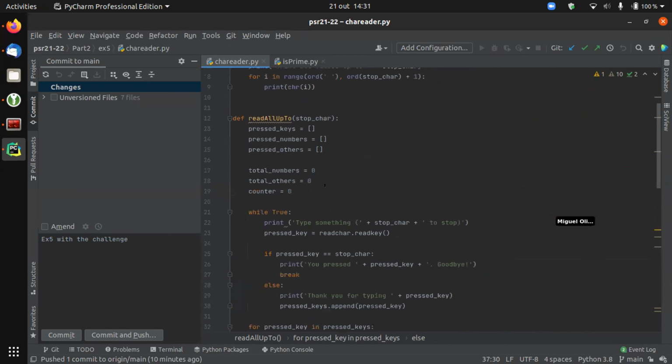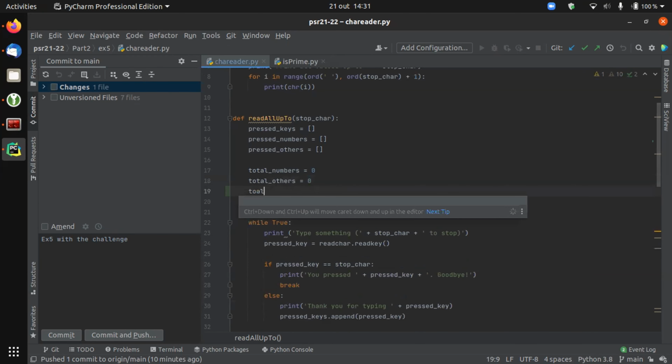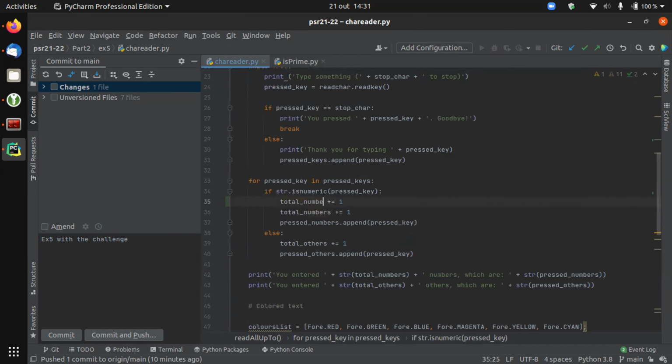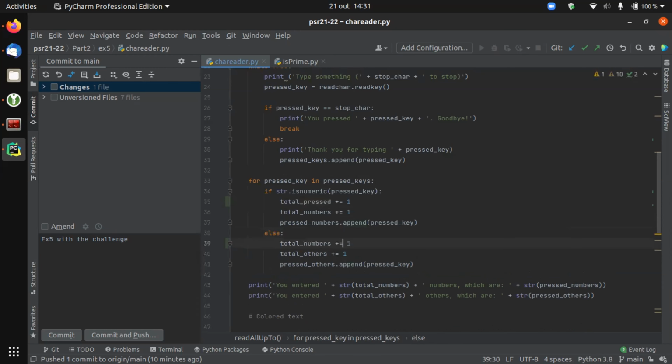So we can create another counter. I think you already have it. I think it's the counter there, no? No, that one is for the colors. Okay, sorry. That's for a different thing. You can call it total pressed. Just copy and paste this here. Just replace it with pressed. Do the same here. Right. Sorry.